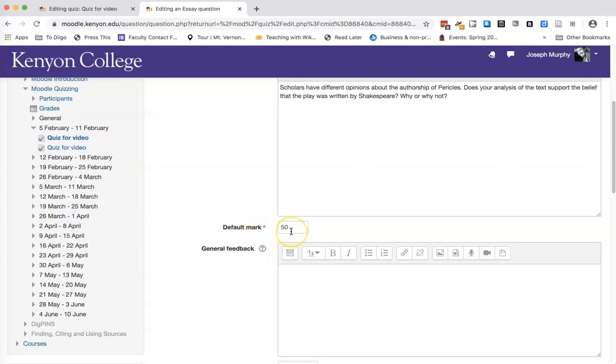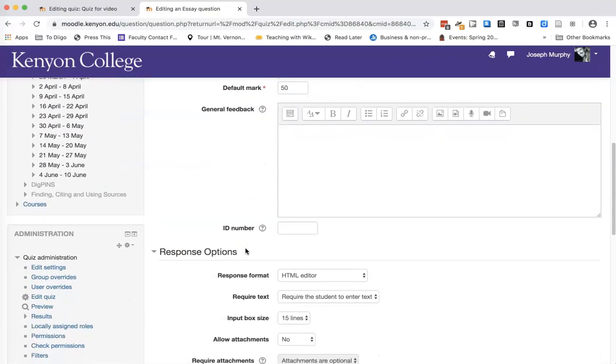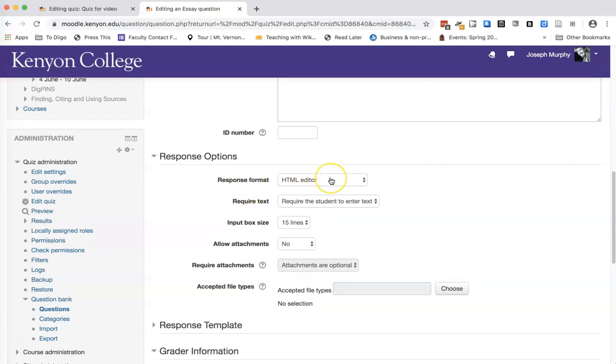You can set a default mark. This is actually a question from my undergraduate comps, so I've given it a lot of points. It's a complicated essay. How is the student allowed to respond? By default, they'll get an HTML editor that they can write in. If you want to switch that out to just a plain text editor, you can do that. You can require the student to enter text or not in order to submit the essay, their quiz, successfully.